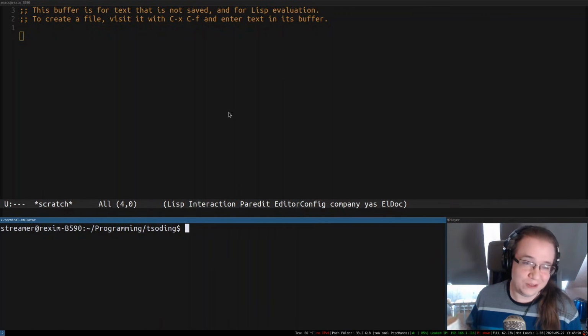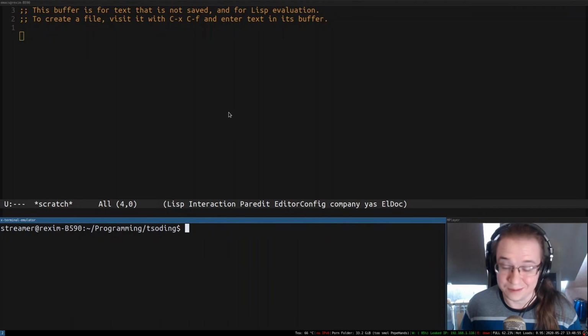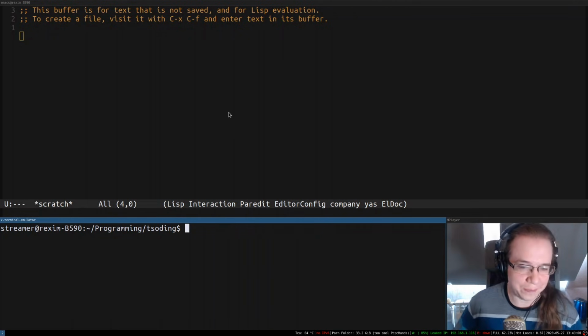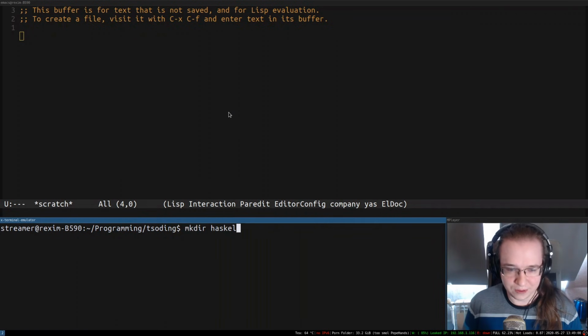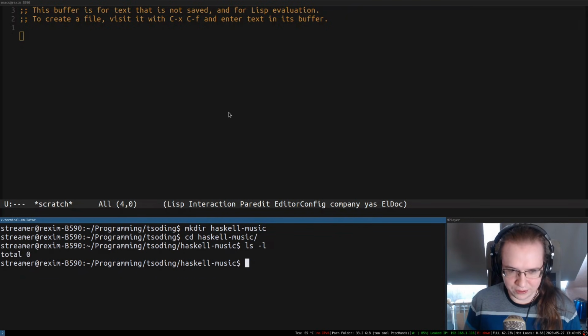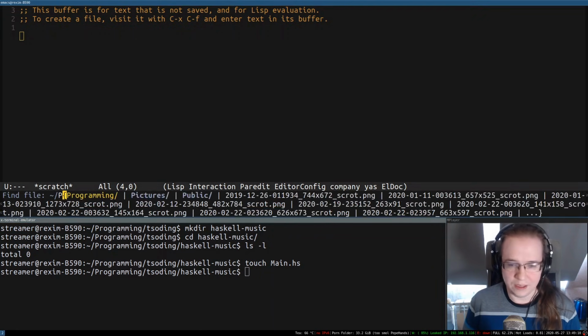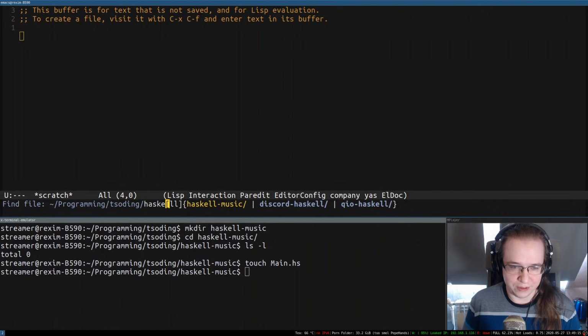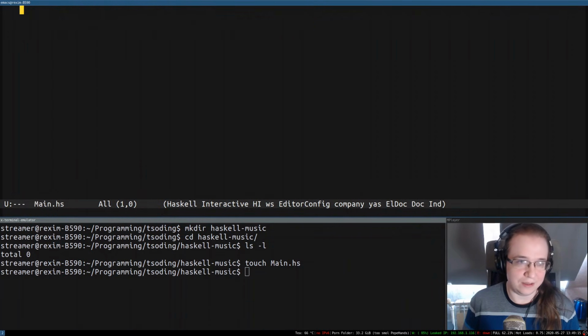So let's do a little bit of recreational programming today and create some music using Haskell. How about that? Sounds like a good idea. Let's create a folder called Haskell Music, and let's actually go there, I suppose. So I want to create a module there, a Haskell module, like the regular main.hs module. And obviously I'll need to open that from inside of Emacs, and there you go.